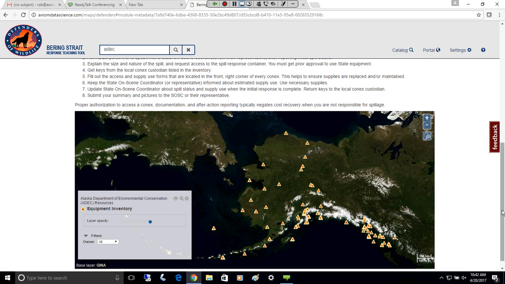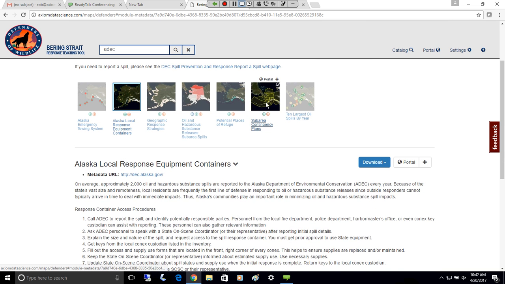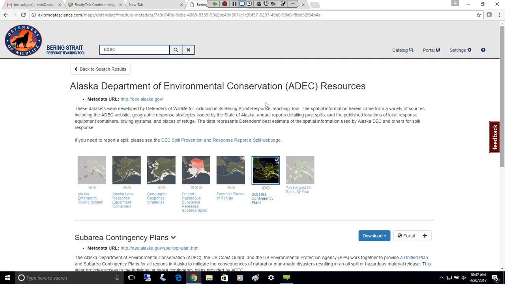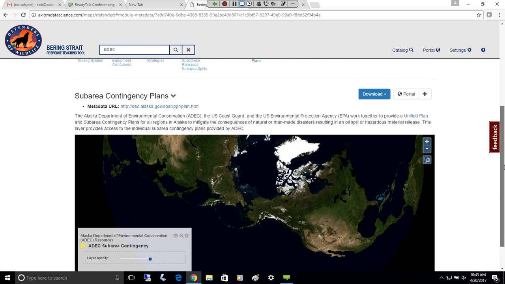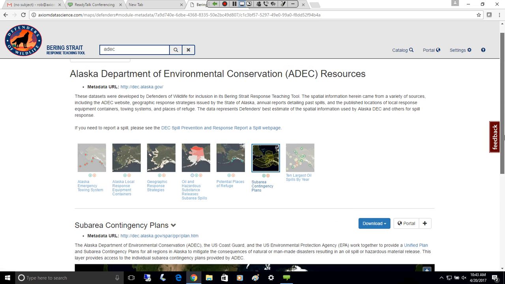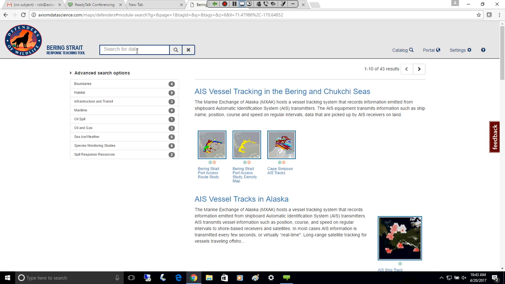Can I ask a follow-up? Yes. I know that in the sub-area plans there's information for community resources, and I'm curious if you have a layer for that, so that if you're out in communities showing people this tool, you give them an idea of maybe how much equipment's available in their community.